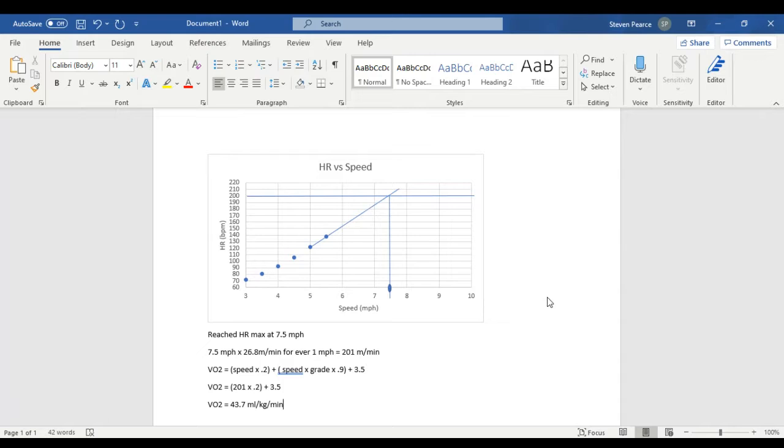So we were able to figure out what this individual's estimated VO2 max was based on this linear relationship between heart rate and VO2, and workload. Are there any questions with that?